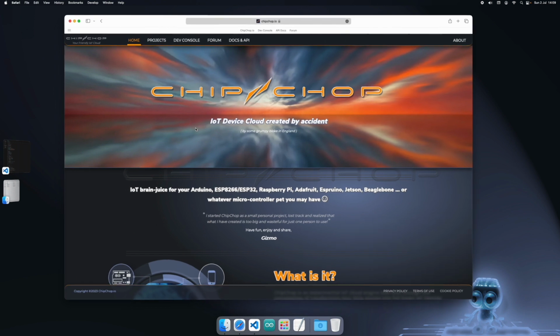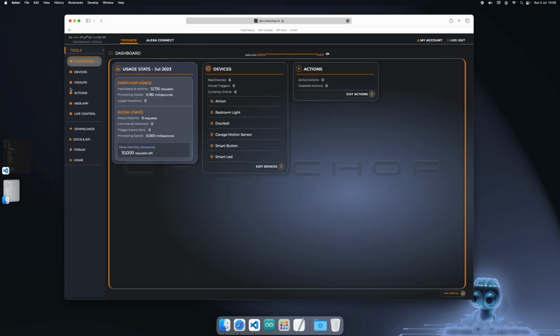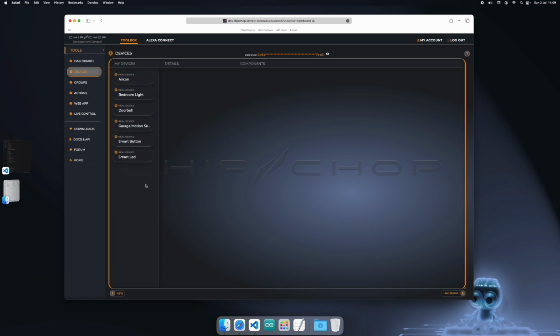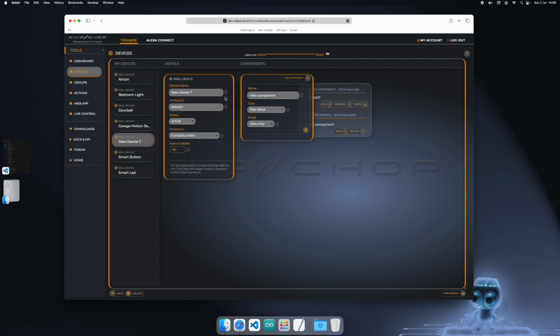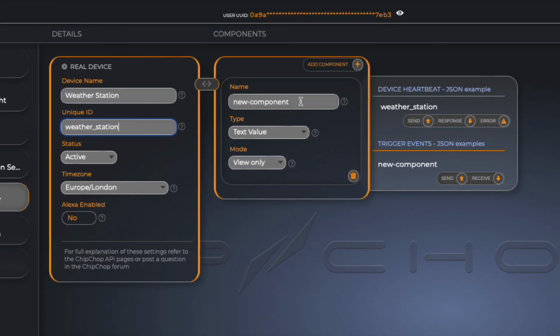So first thing, let's go into the ChipChop development console, and in the devices section we need to create a virtual representation of the device that we will be building. I know it's just a silly little sensor on a breadboard, but I'm going to give it a big name and call it weather station. And unique ID, again same thing, just lowercase with an underscore.